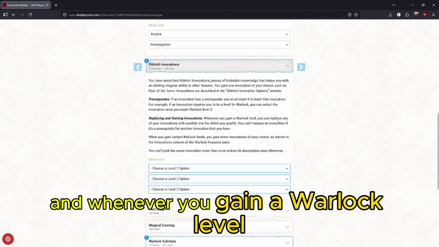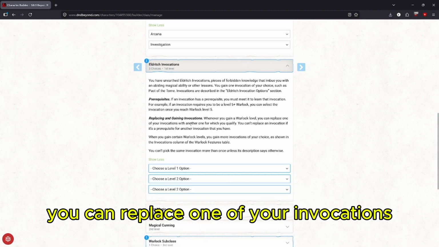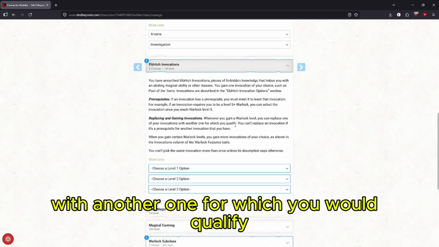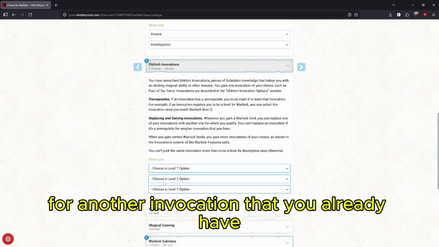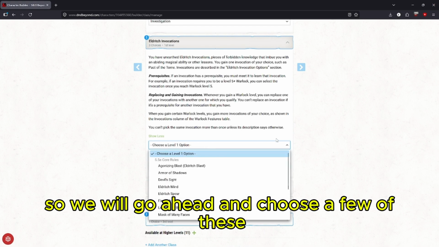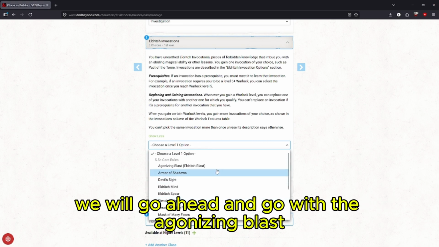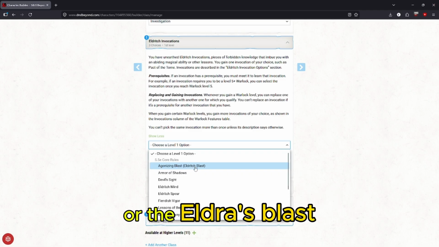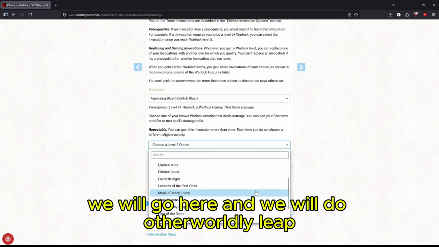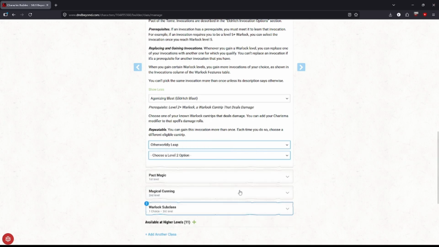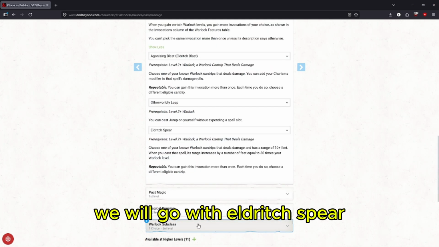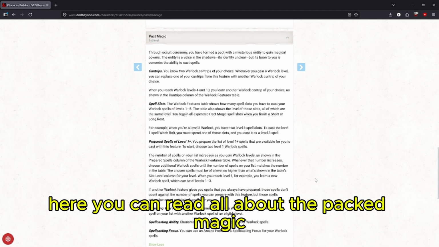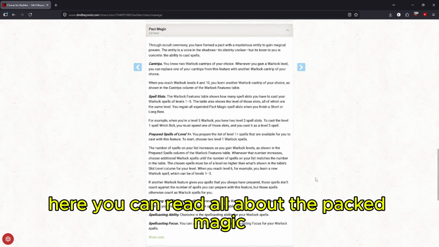And whenever you gain a Warlock level, you can replace one of your invocations with another one for which you would qualify. You cannot replace an invocation if it's a prerequisite for another invocation that you already have. So, we will go ahead and choose a few of these. We will go ahead and go with the Agonizing Blast or the Eldritch Blast. We will go here and we will do Otherworldly Leap, and just with another one, we will go with Eldritch Spear.